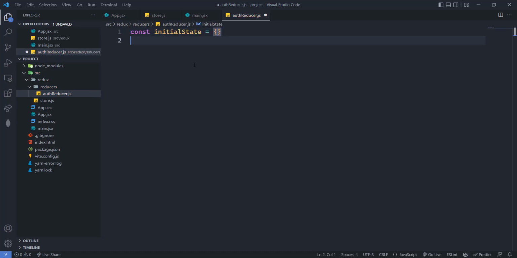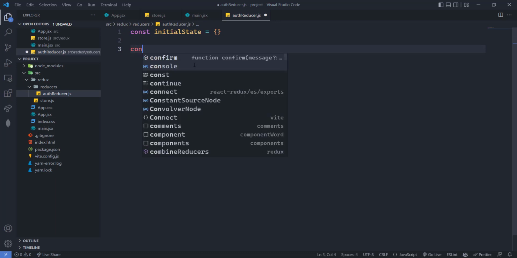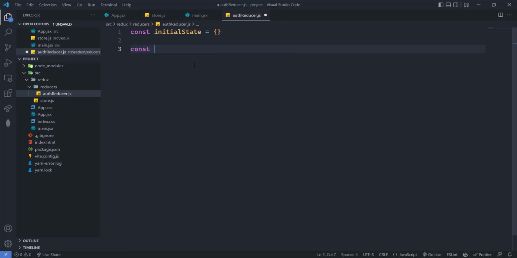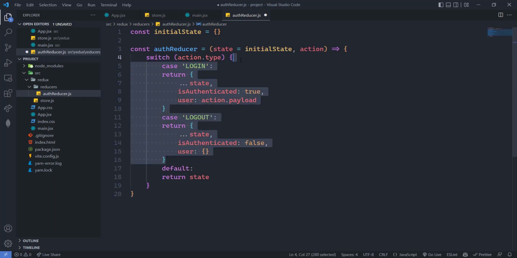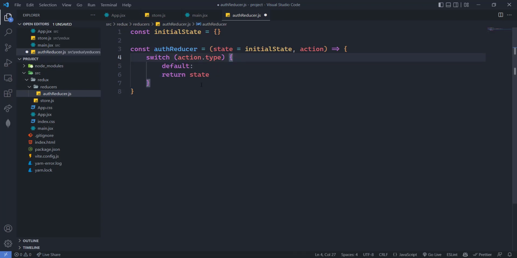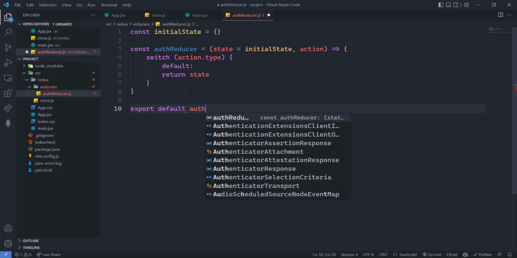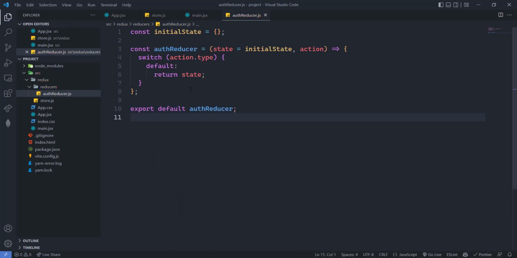So first of all, the initial state will be empty here. Then we are going to use the reducer, const authReducer. The state will be the initial state. Here this will be a simple action, so by default the action will return the state. Then export default authReducer, so just export the auth reducer here.